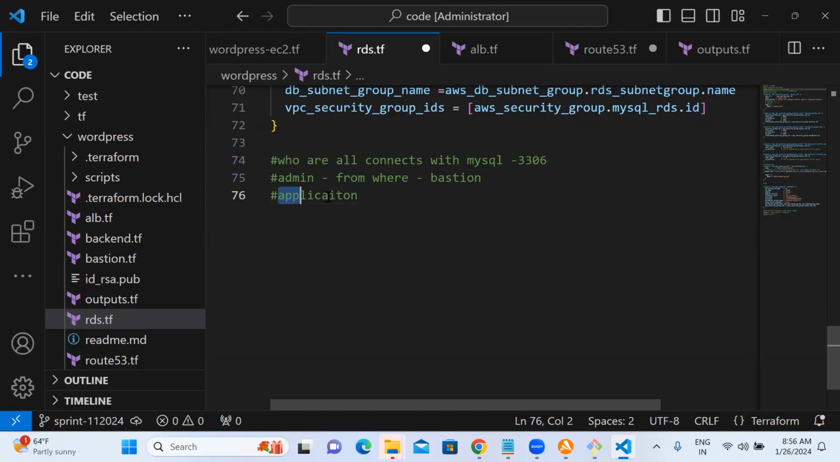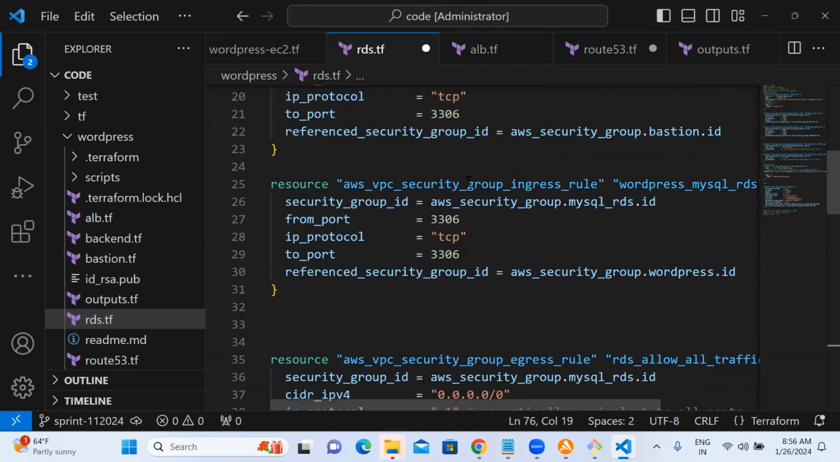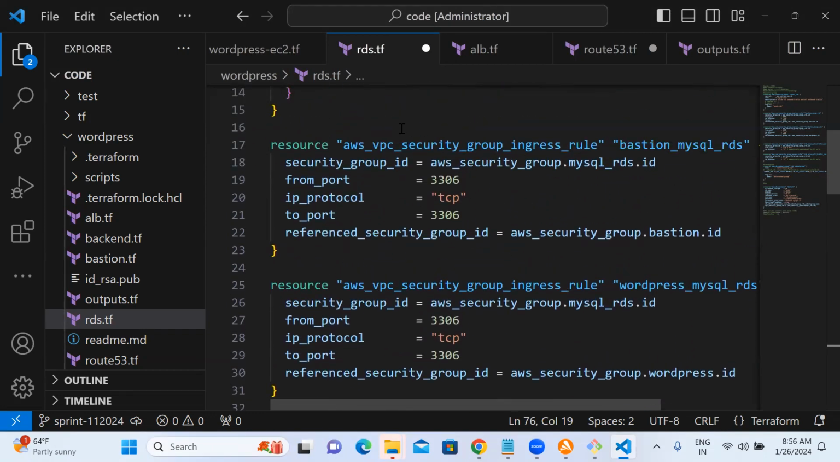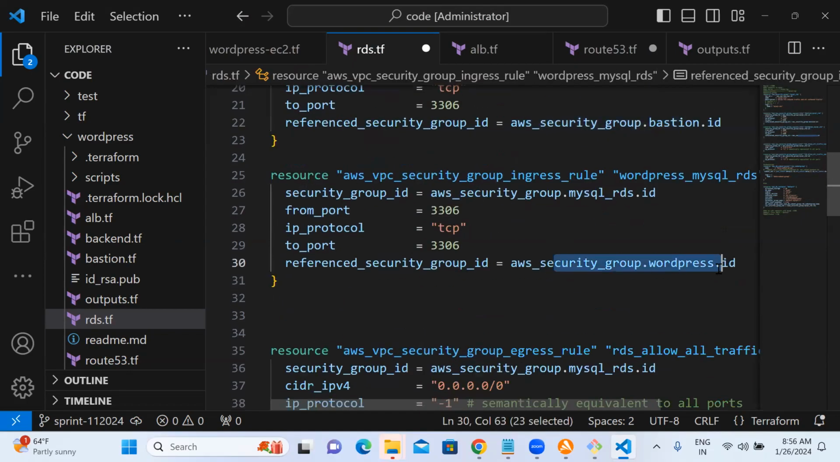End user is not important for us. The application. End user will connect to the application. This application will internally connect with the RDS. Yes. So with that, in the MySQL security group, we have allowed 2 inbound rules. If you observe here, let's go in. One inbound rule for whom? Bastion. Another inbound rule for WordPress.